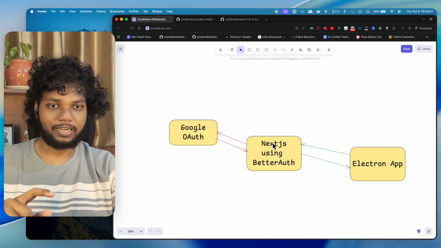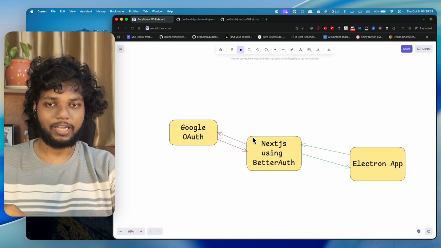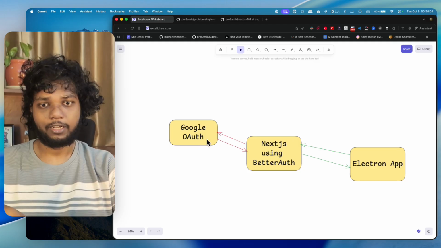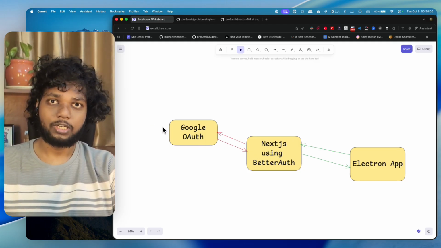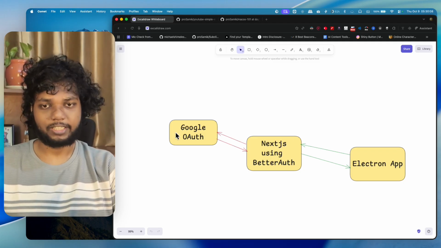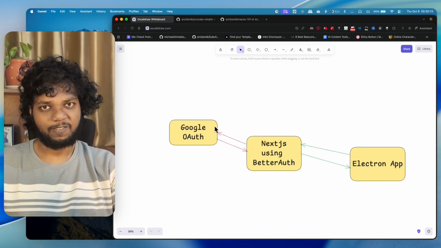So what happens right now is, if I'm building a Next.js application, it uses Google OAuth for sign-in. So I'm asking Google OAuth to give me the credentials of that particular user who has just signed in to your application. So this particular person gives us the ID.